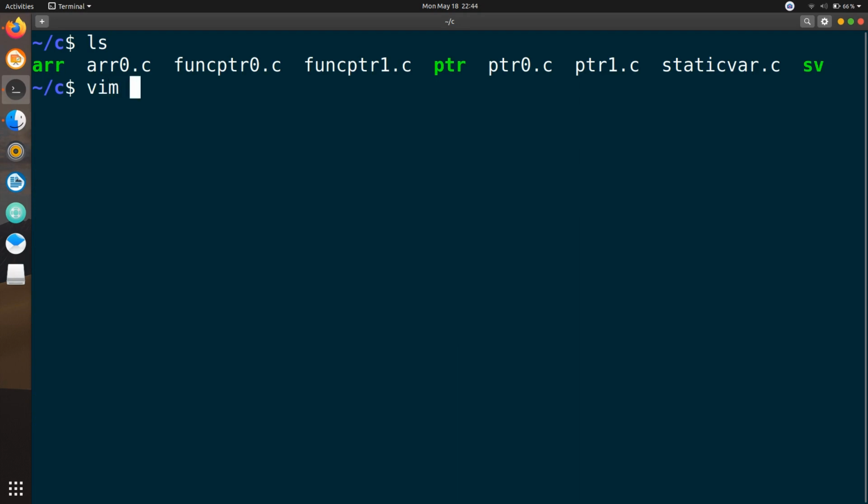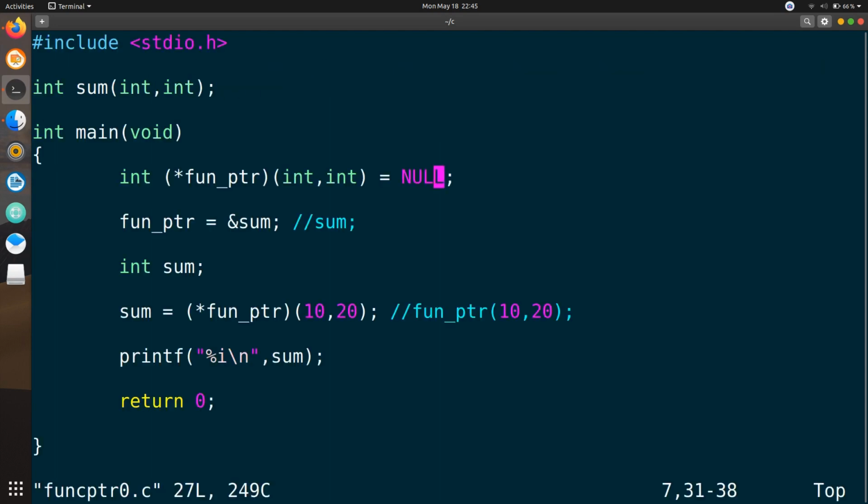So the next program will be function ptr0.c. Now what this program does is really simple. Rather than creating a pointer to a variable, we have created a pointer to a function. So a C program also allows us to create a pointer to a function as well.